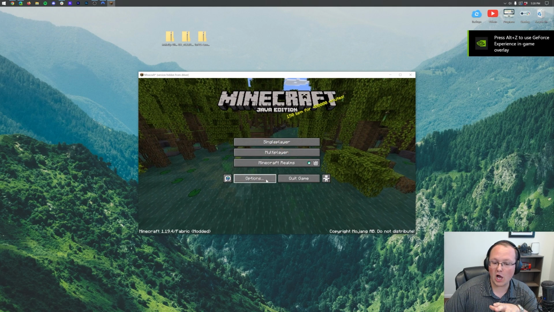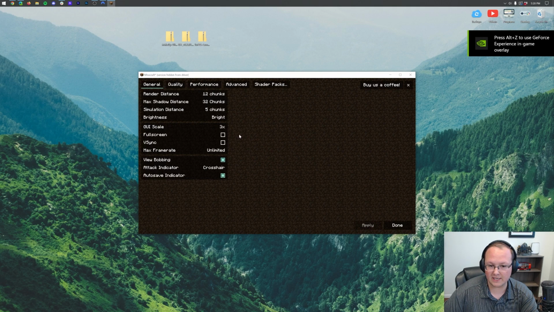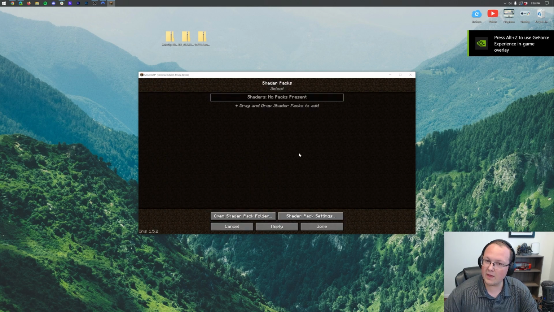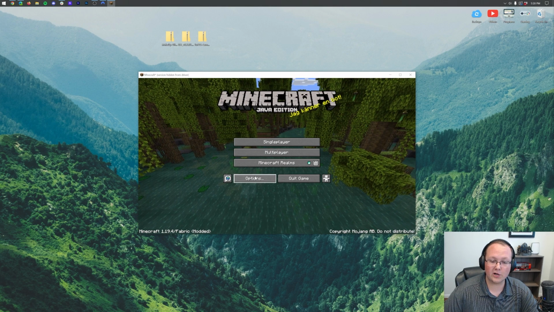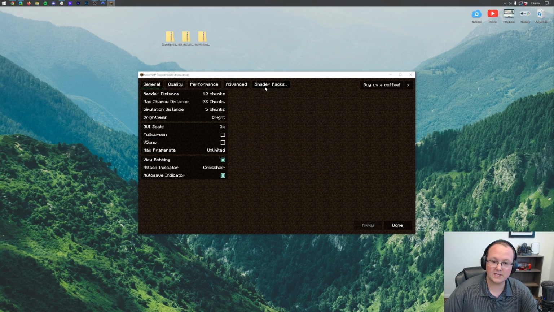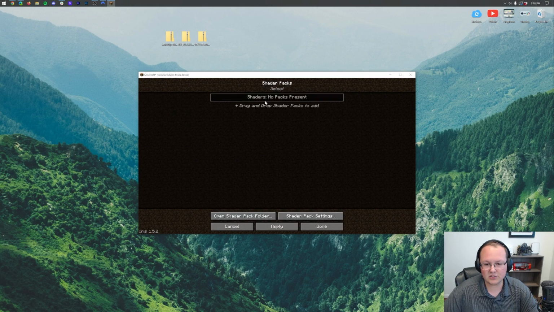We then want to go ahead and click on options from the main menu, then click video settings, then click shader packs. I'm going to do that one more time. So from the Minecraft main menu, click on options, video settings, shader packs. And as you can see, there's nothing in here.